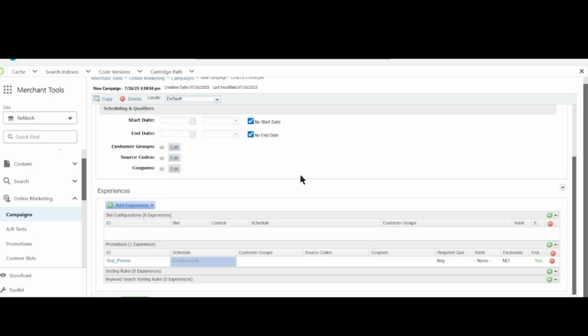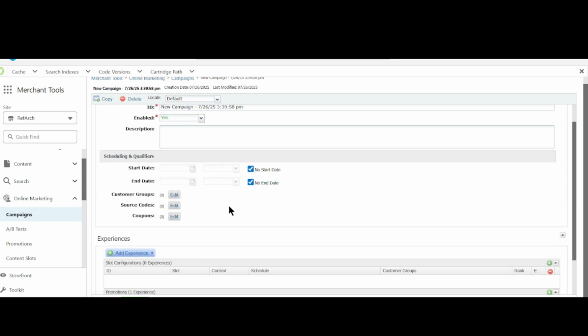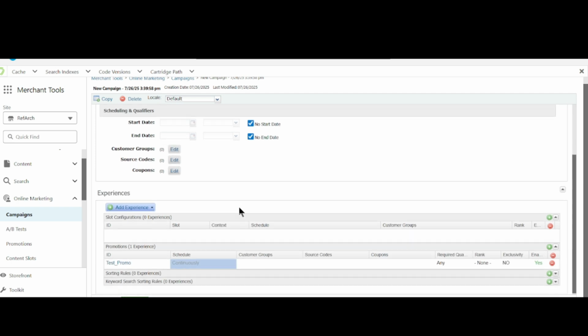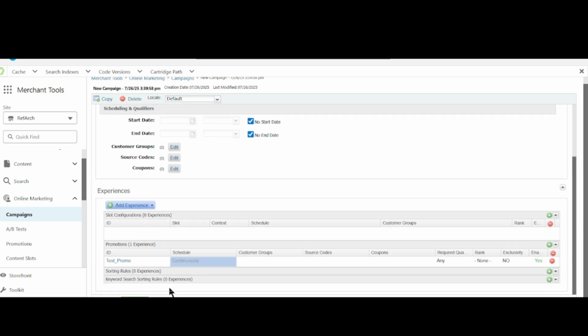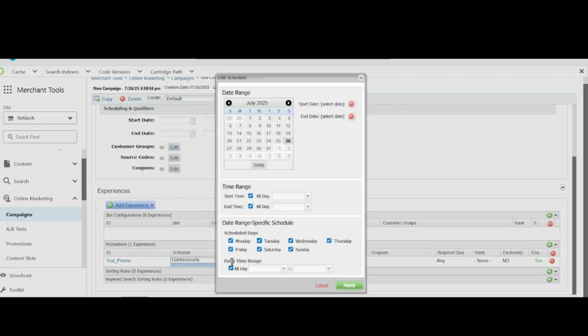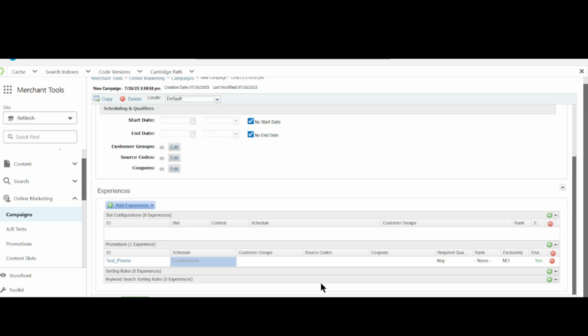One basic piece of info: in a campaign you can assign multiple promotions. If you set a start date and end date at the top, that start and end date will be applicable for all promotions. If you want any specific promotion to run at a specific time, make sure you assign the time inside here. We don't have an option on the promotion to configure any start date or end date. That option is only visible here inside the campaign. So that's all about schedules.